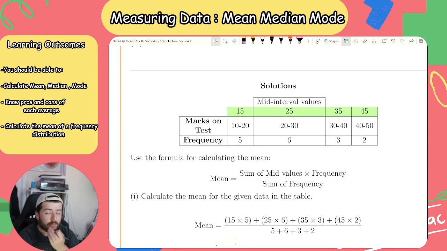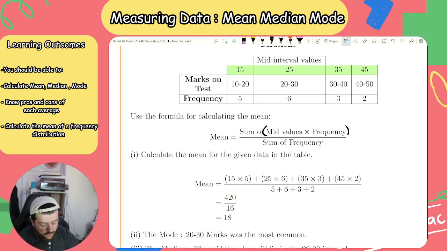And then to calculate the mean of a grouped distribution is the exact same as before. It's going to be the sum of the mid-interval values times my frequency. So 5 times 15 plus 6 times 25 plus 3 times 35 plus 2 times 45, divided by my total frequency, so 5 plus 6 plus 3 plus 2. So I'm going to get here 420 divided by 16, which is 18. So my mean is 18.